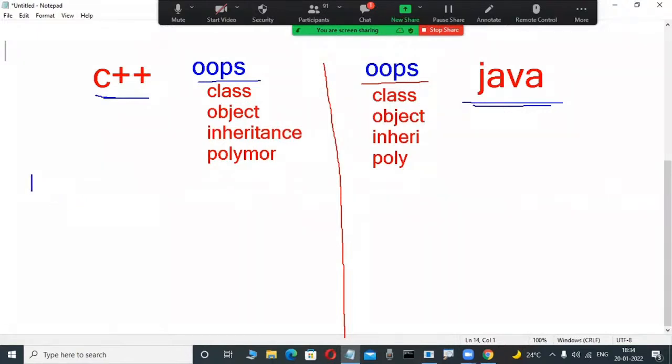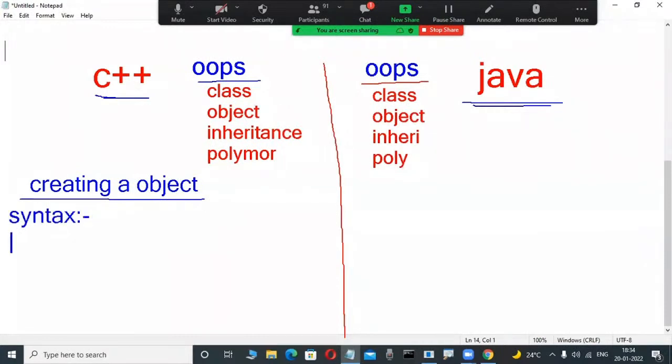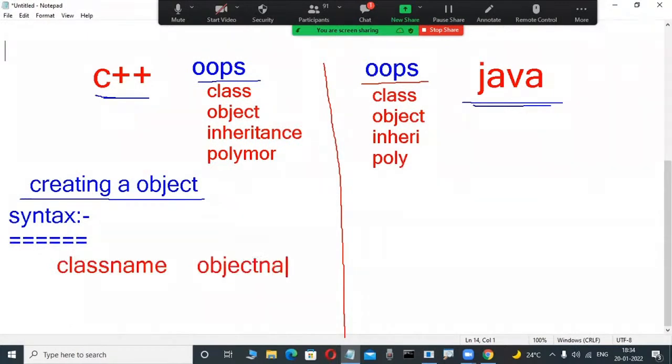Suppose in C++ I want to create an object from the class, what is the syntax? Anybody technical having an idea? I think many persons have an idea. Creating an object from the class, what is the syntax in C++? Observe here, the difference is only here. In C++ the syntax is class name, space, object name. This is the syntax to create an object from the class in C++.